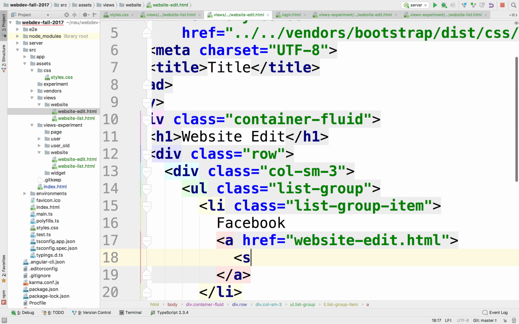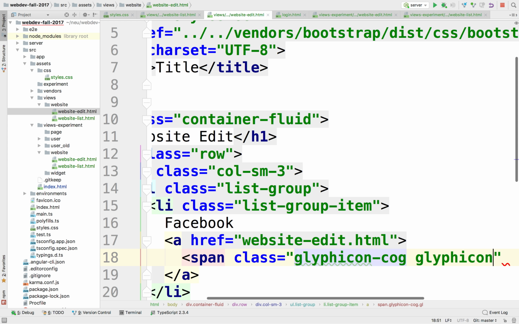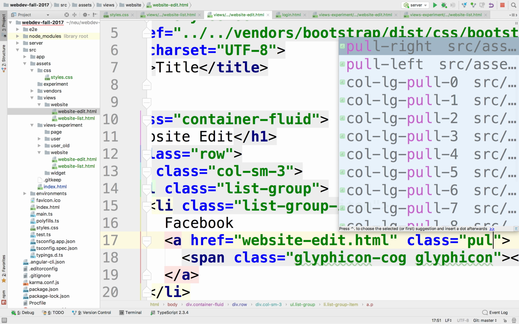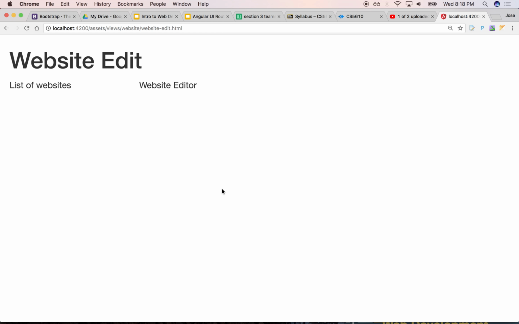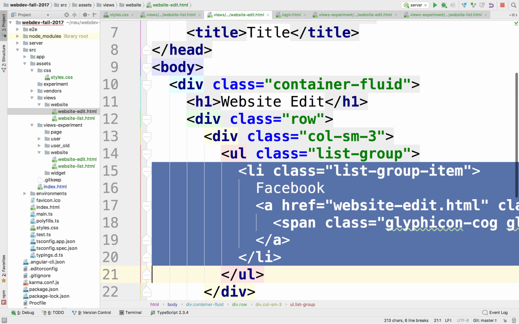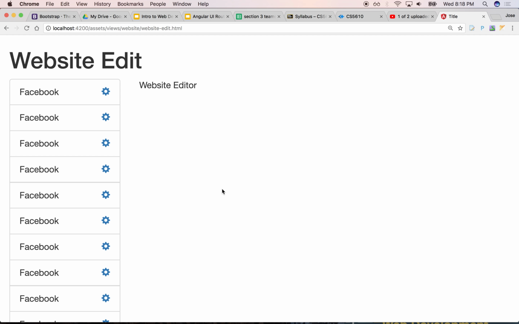So this is a span with class glyphicon, and then glyphicon-cog. There we go. And we're going to send this to the right-hand side, so pull this to the right. There you go. So we have Facebook on that left-hand side. We might have a whole bunch of these, so I'm just going to copy a whole bunch of this. Yeah, I really, really like Facebook.